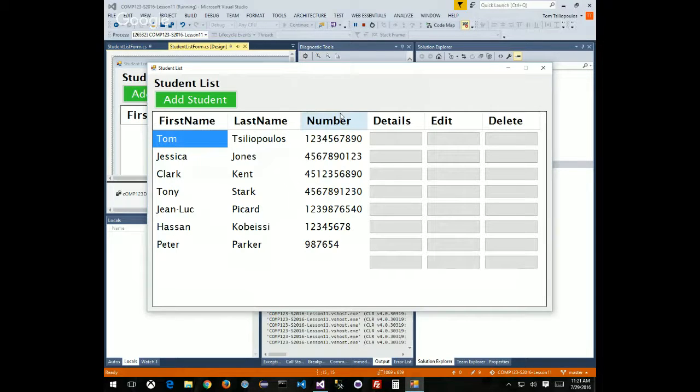So run it. In my design view, you should see something like this, right? Details, edit, delete. If you see something with the button names, that's even better. You might see something like this, but this is where the button names are going to be. Each of these buttons is where I want all this stuff to be. When I click the details button, it's going to show me the details page, but instead of saying add student, it's going to say details, right?